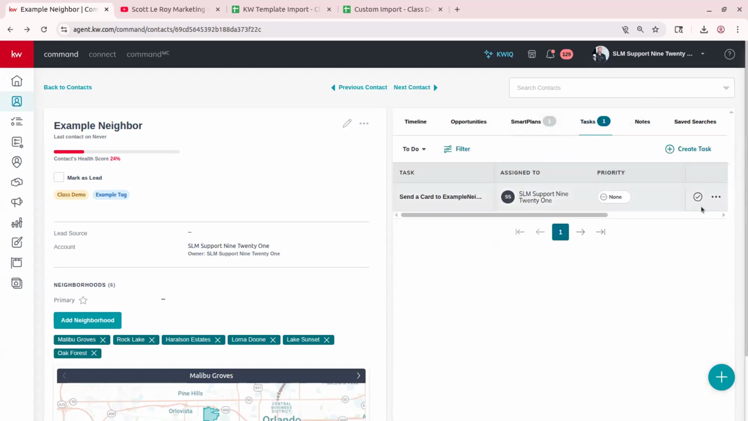Under tasks right here, you'll see any that are assigned to our contact. Now this one is going to be pulled directly from the smart plan, but it will show any that are linked through your smart plans, your opportunities, or anything like that. And then you can just mark it as complete. You can see those same tasks over in your tasks applet, so you can view those.